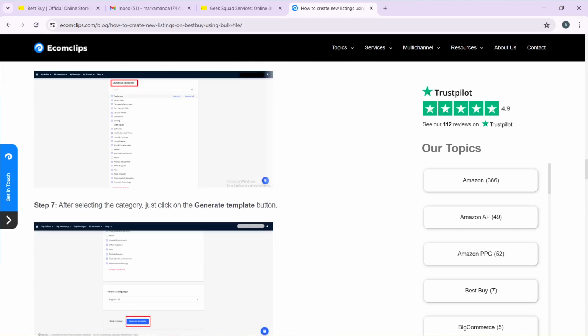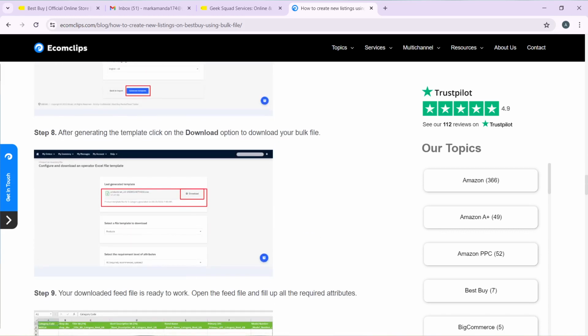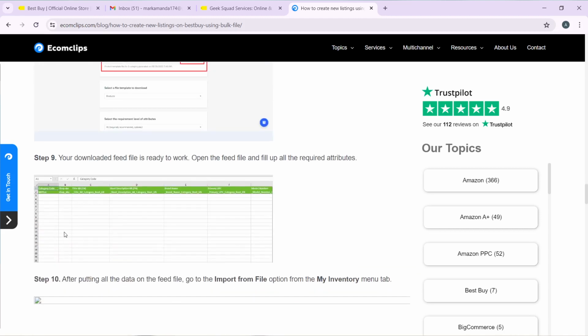After selecting the category, just click on the generate template button, which you're going to find at the bottom of that window. Once you click on generate template, it's going to take you to this window. It says after generating the template, click on the download option to download your bulk file. So click on this download option at the top of that window. Once you click on it, it says your downloaded feed file is ready to work.